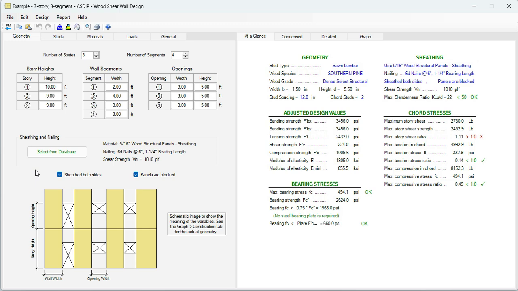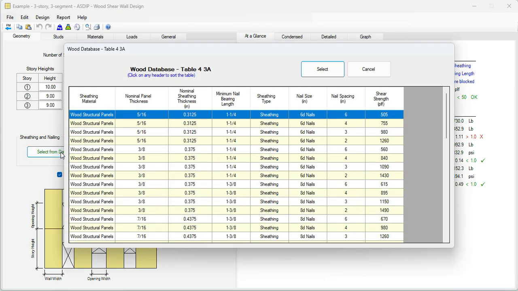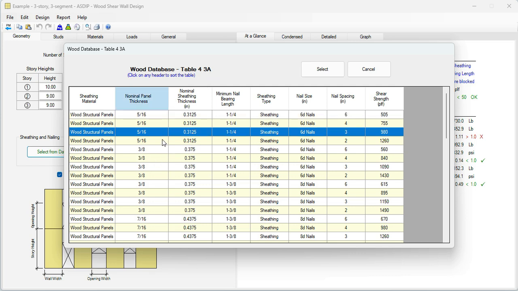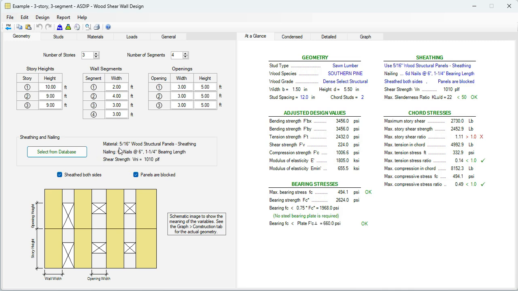To select the sheathing and nailing, just click on this button for the database, and the database table 4.3B shows up. Here you can select the combination of sheathing material, panel thickness, nailing spacing, nail size, and so on. And the database will give you the shear strength corresponding to that combination. In this case, we have selected 5/16 wood structural panels sheathing. The nailing is 6d nails at 6 inches spacing, 1 1/4 bearing length. And the shear strength corresponding to that combination is 1010 PLF.